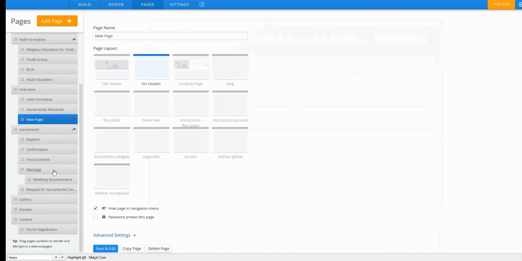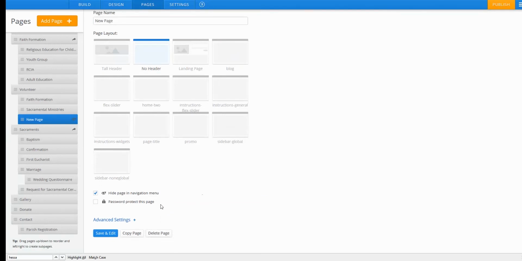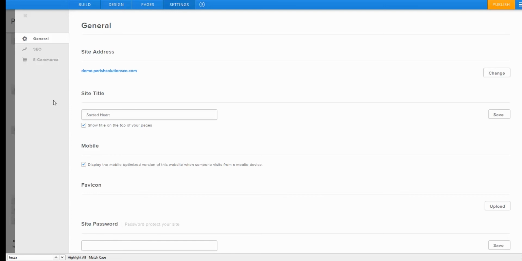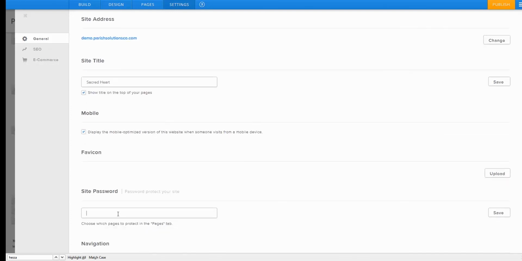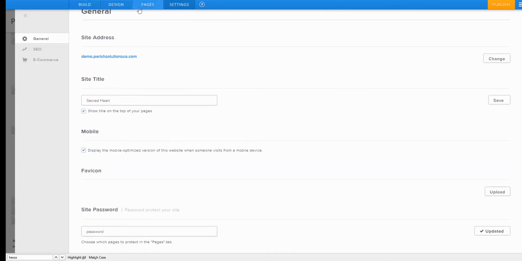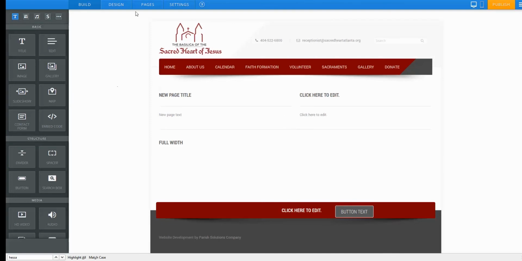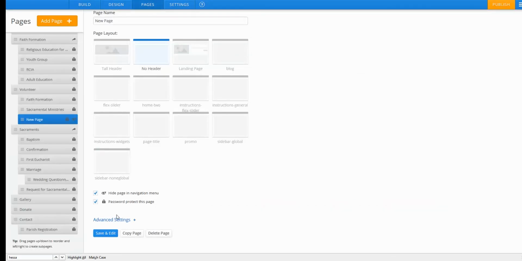Along those lines, there is a way to password protect pages. We do that in settings, and we can create a site password. We click password and save, and then we can go back to pages, and any page where we check password protect this page, it will be password protected.